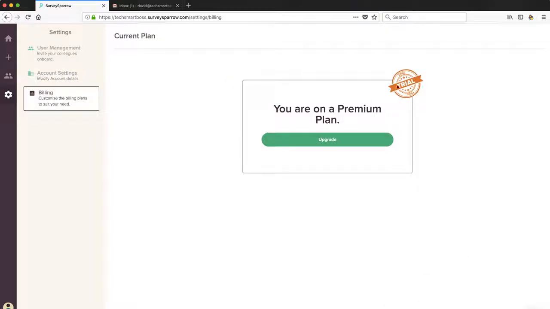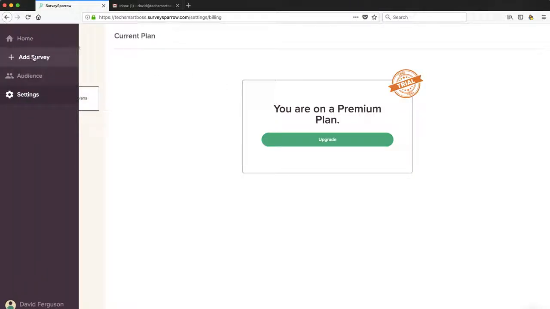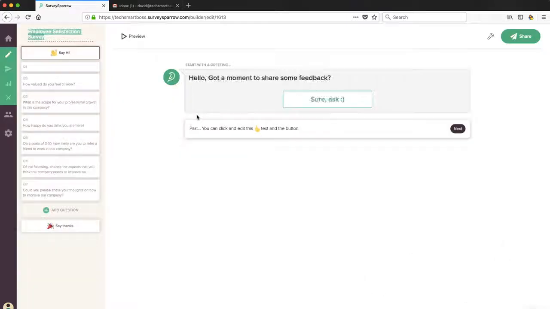Now, what I like about them, we're in a trial. They're going to give us access to their premium plan. And as you build your surveys and things, it actually tells you what is not considered part of the free version, but part of the trial version. So let's take a look at a couple examples that they actually give. Let's look at this employee satisfaction one.